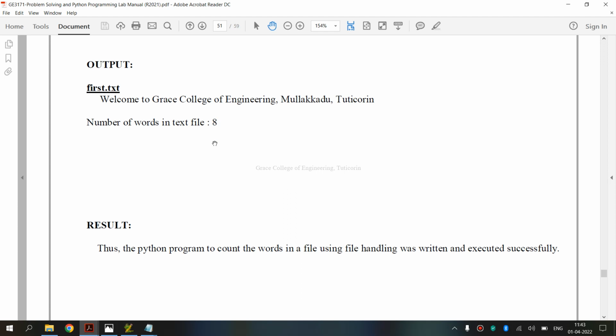Finally, we have executed GE3171 Problem Solving and Python Programming Laboratory exercise 9B, that is, how to count the number of words in a file using file handling. I hope you have understood. Thank you.